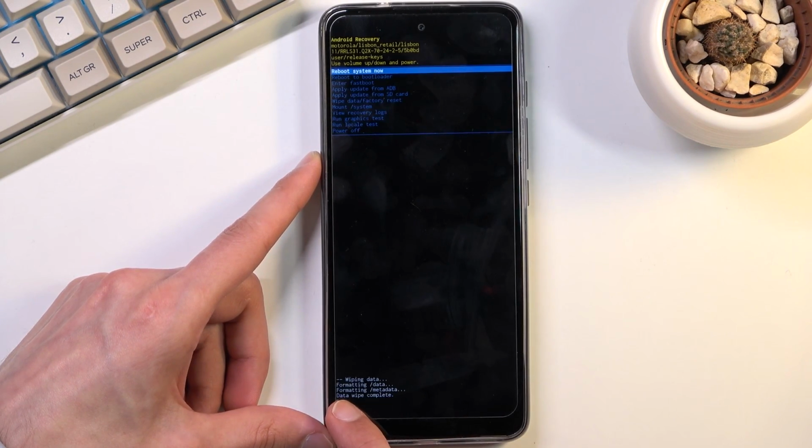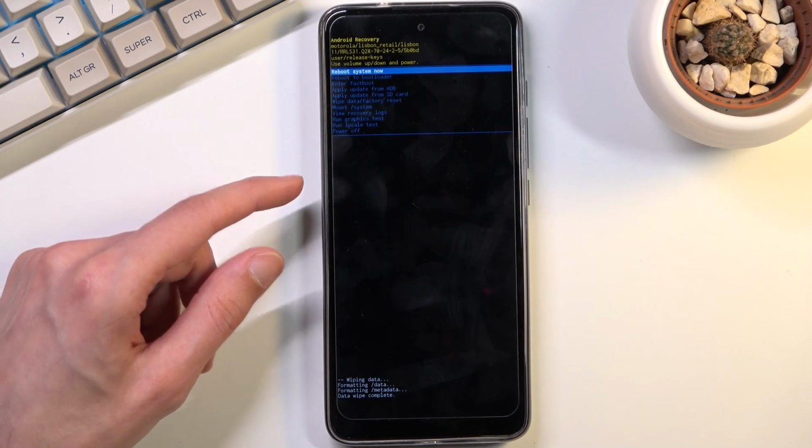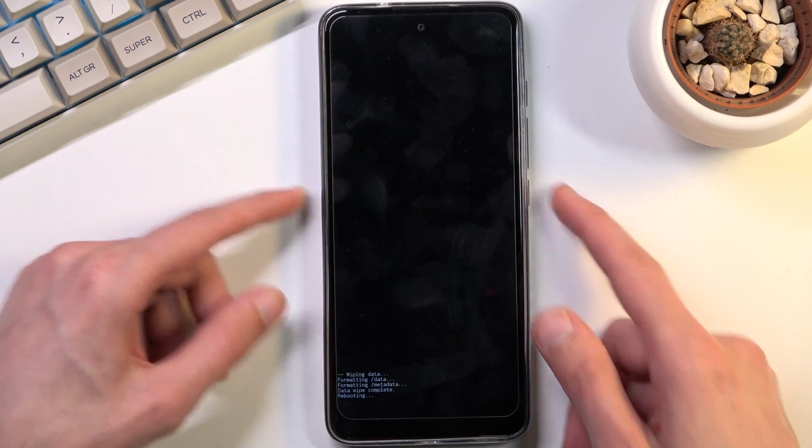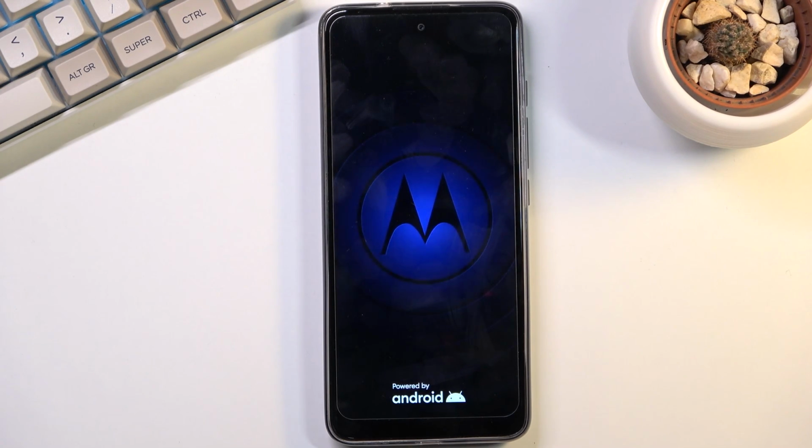At the bottom you should see formatting data and then data wipe complete, at which point the reboot system now will be selected by default, so press power key once again to initiate the reboot. And while now the device is rebooting, it's also continuing the process in the background, so it will take it a couple of minutes to finish it up. Once it has, it will present us with the setup screen. So I'll be back once that is actually visible on my device.